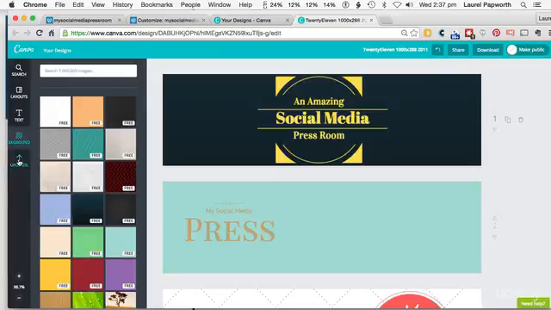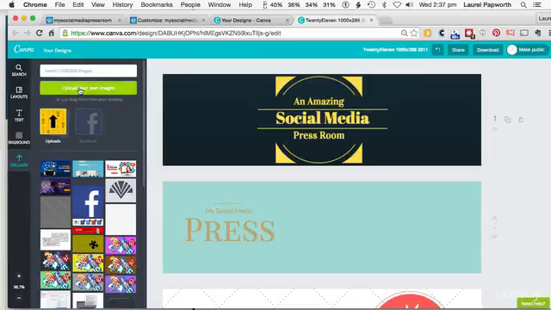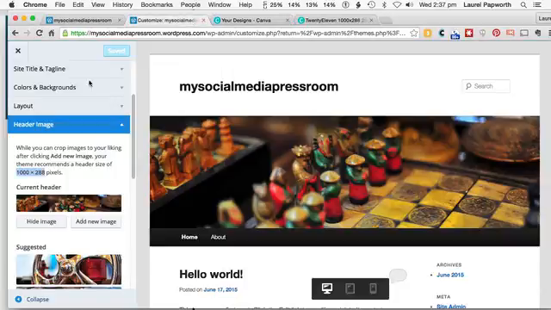If you need to upload photos of your products, or maybe a headshot, your profile photo, something, your own business logo, click on uploads, and you'll be able to upload your own image into Canva, drag and drop it around, download it, and then re-upload it here, and you'll be able to see your own logos, your own products, your own sweet smiling face in your blog, in your social media press room banner image.